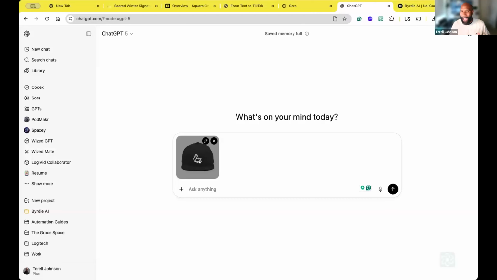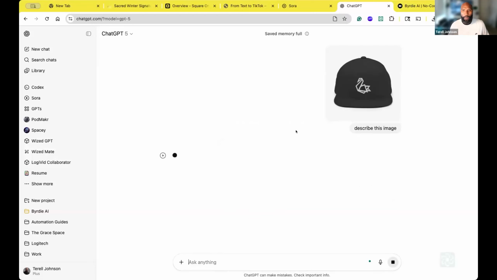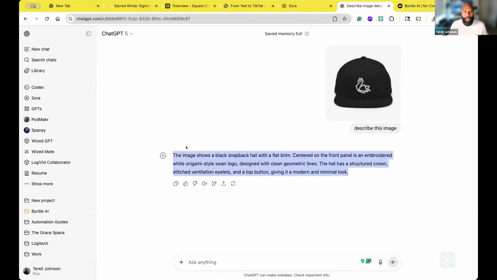It's a little design around the back. You can't really see it, but for this example, we're just going to start here. So as soon as I upload the hat, I can essentially just say, describe this image. And what you're going to see very quickly is that it's going to tell me exactly about this hat. It's going to tell me that the hat is a black snapback, has a flat brim, is sitting on the front with an embroidered white origami style swan logo.